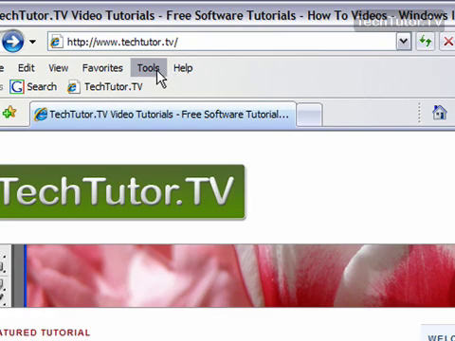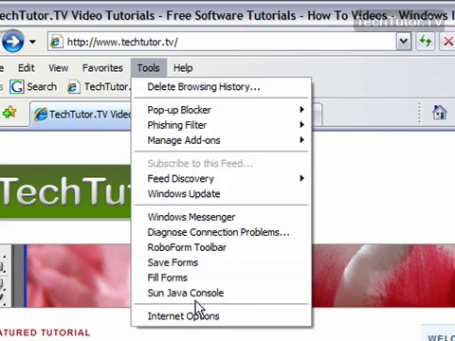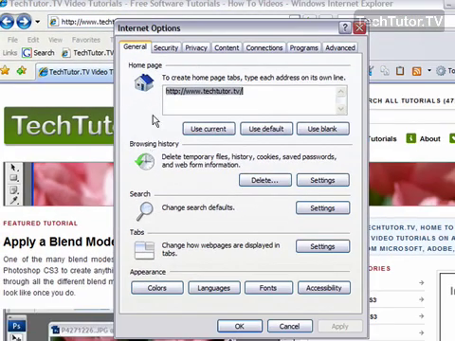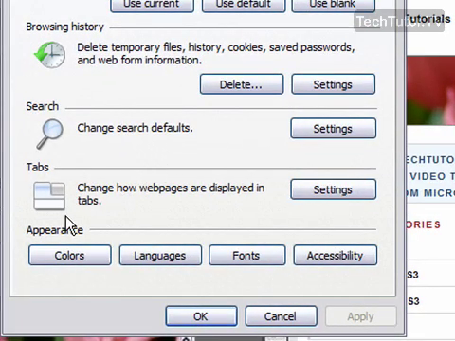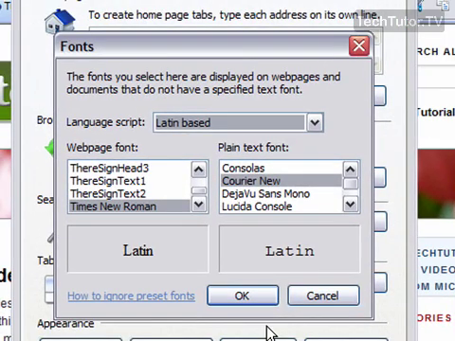So to do so, go ahead and go up to Tools and then click on Internet Options. And you want to be on the General tab of the Internet Options. And go ahead and go down all the way to the bottom to the Appearance section and click on Fonts.